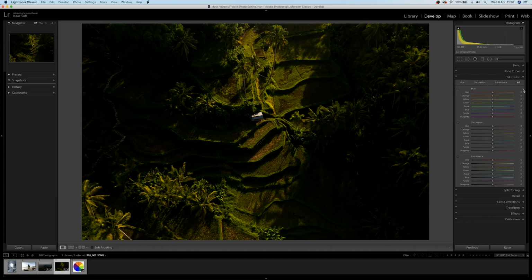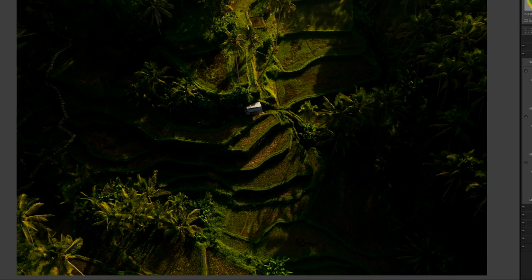Right off the bat, I really like how this photo looks, okay? I'm just gonna tweak it a little bit. I kind of want to make the greens a little bit greener. So I'm gonna slide the hue of the green towards the right. About there. But it's looking a little bit too, I don't know, sickly, I think.